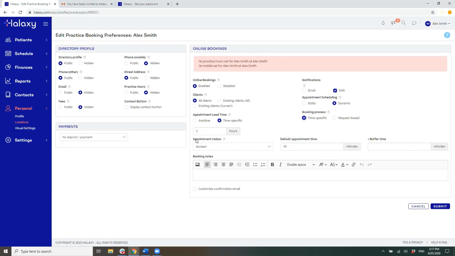Then helpfully, you can also choose your appointment status. We're going to select booked because as soon as someone books with us or books an online consultation or an appointment through the online booking form, we're considering that booked. In terms of other options, there's pending and waiting list as well. If pending was chosen, the appointment would display within your calendar as pending and will require your confirmation prior to proceeding and confirming that appointment. The default appointment time is particularly relevant to the static appointment scheduling. But as I said earlier, we have generally 45-minute appointments.